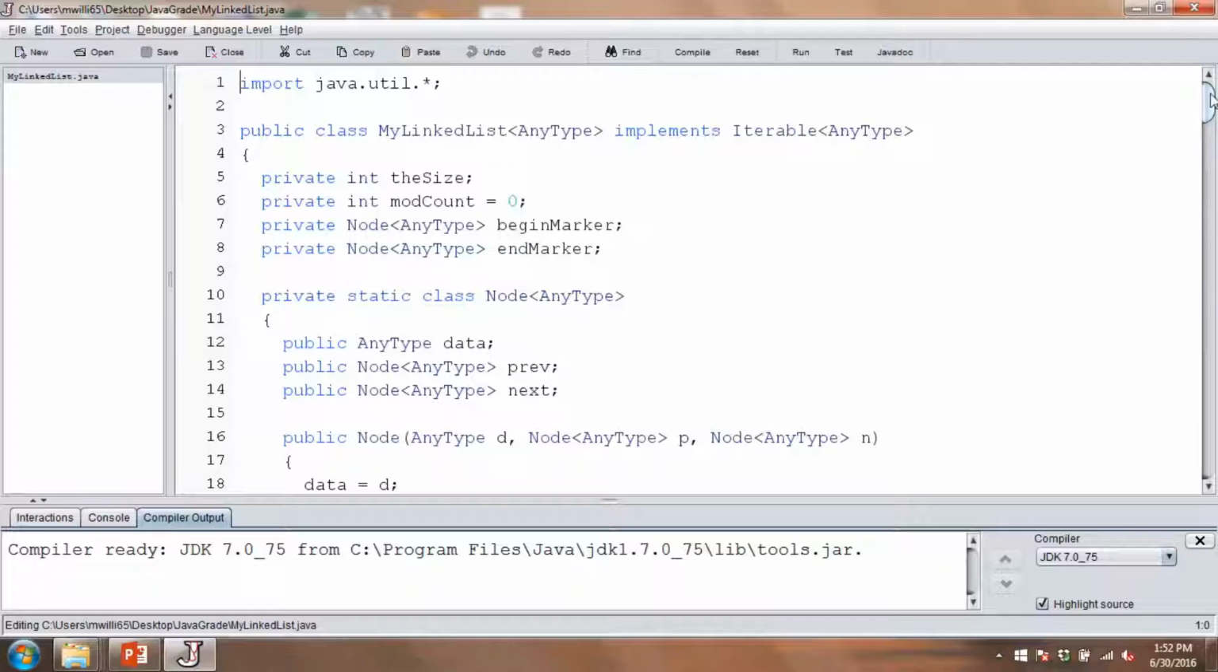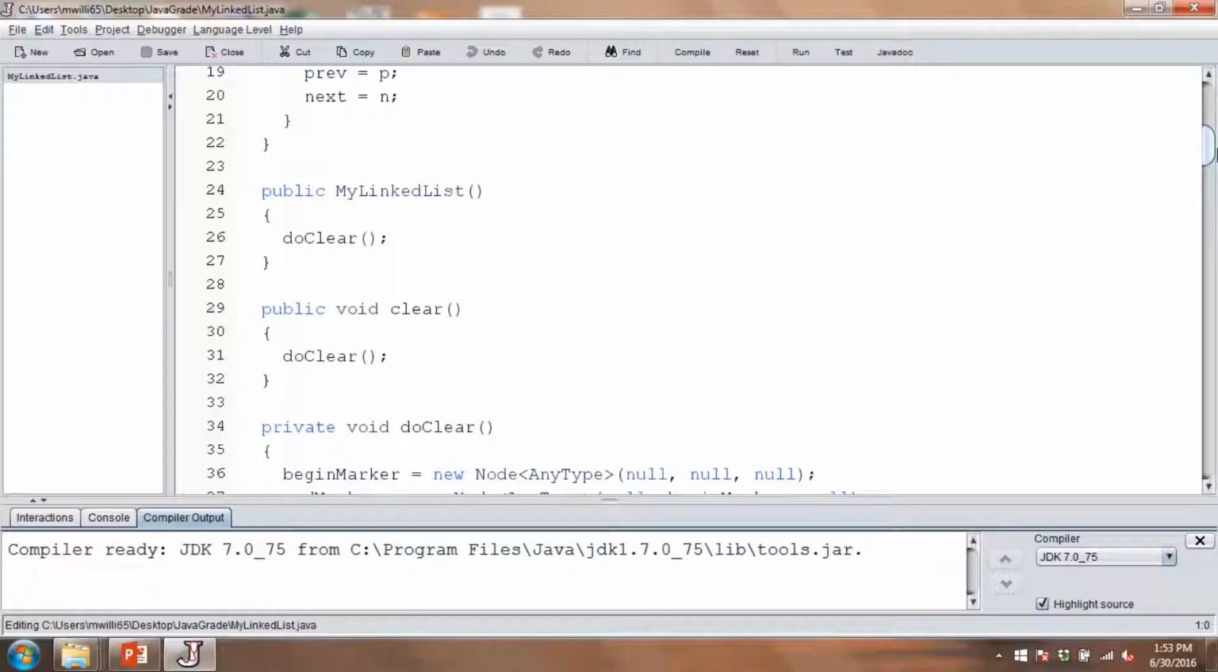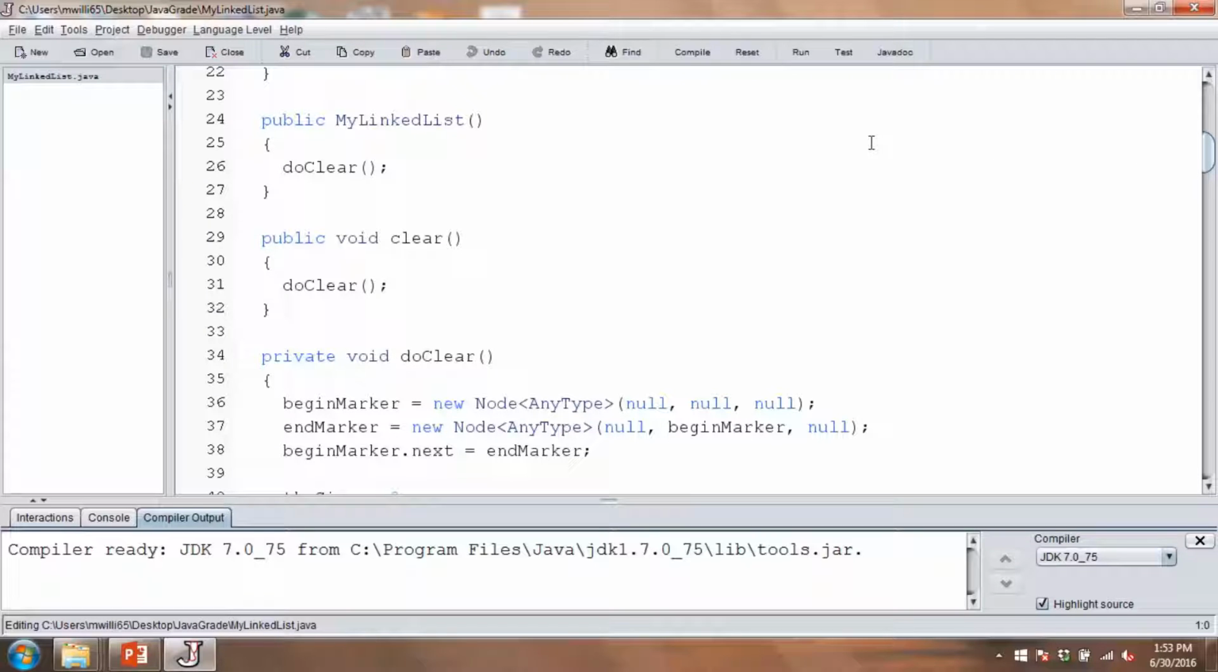We also have our nested class here for Node, which is going to contain a data field. It's also going to contain a link for the next node and the previous node in our list. And then we have a constructor to initialize the variables for a particular node. And then we have mostly the same methods that we've had before. It's just now we're implementing them with the list. So we have our default constructor that's going to call doClear. We have a clear method that would pretty much clear the contents of a linked list, which also calls doClear.